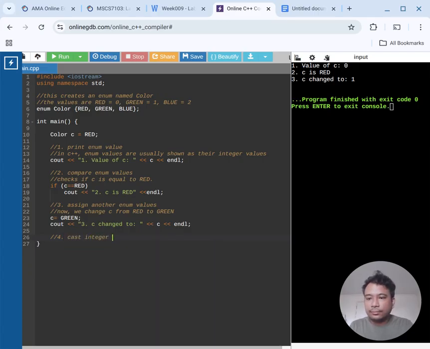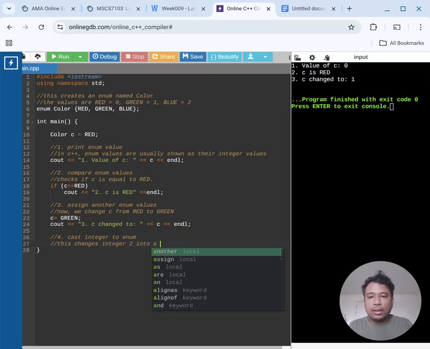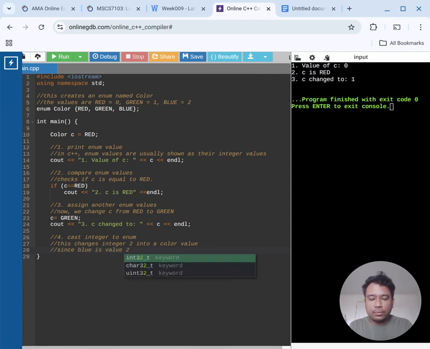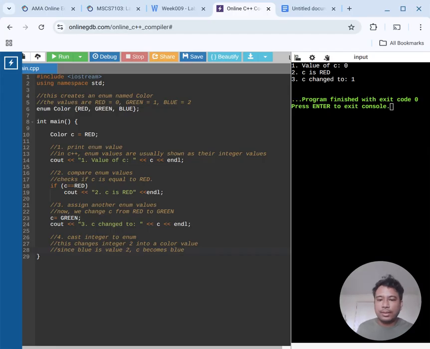integer to enum. So this one changes integer 2 into a color value. What else can we add here? Since blue is value 2, C becomes blue. Okay, let's add the program.